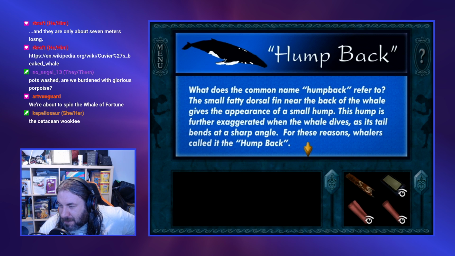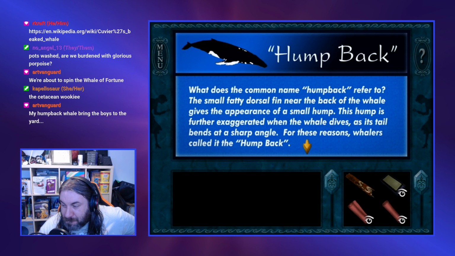Humpback. What does the common name humpback refer to? The small fatty dorsal fin near the back of the whale gives the appearance of a small hump. This hump is further exaggerated when the whale dives, as its tail bends at a sharp angle. For these reasons, whalers called it the humpback.